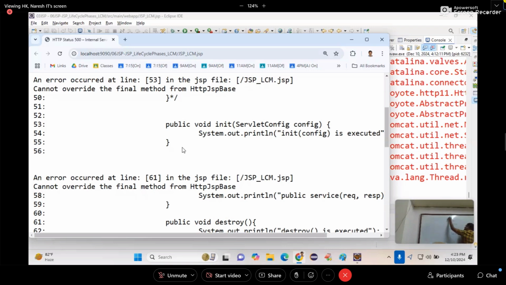Servlet contains three methods: init of ServletConfig, service, and destroy. Those three methods are inherited by JspPage. And now this JspPage provides its own lifecycle methods. What are the lifecycle methods? jspInit, underscore jspService, and jspDestroy. Now all these six methods, plus the extra methods in Servlet, come into HttpJspPage, and from there they come to HttpJspBase.